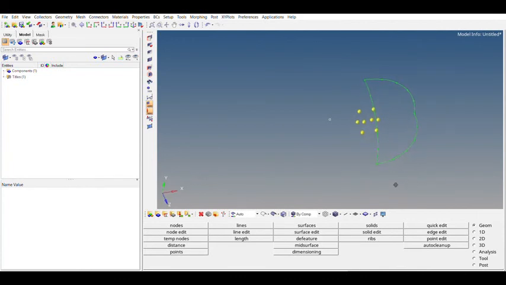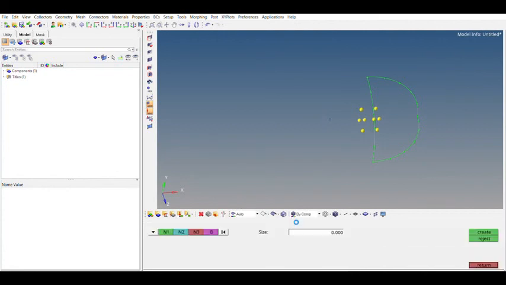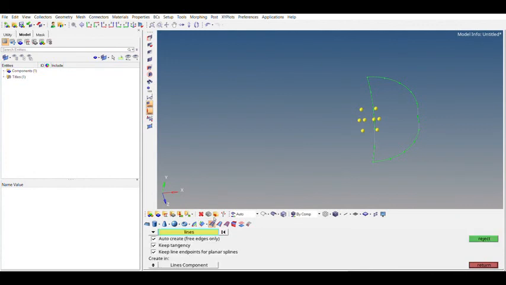What I can do now is create nodes on the line. First I will create a surface. For the surface I will go to the spline section. I will turn off all this auto tangency option. Now again I will select the line and create.